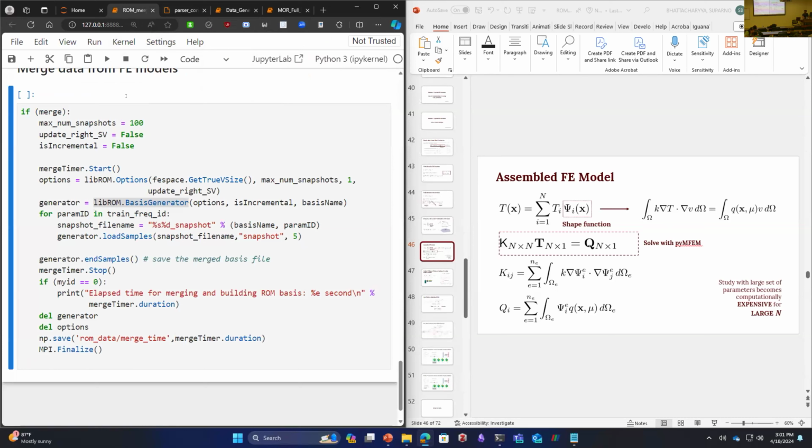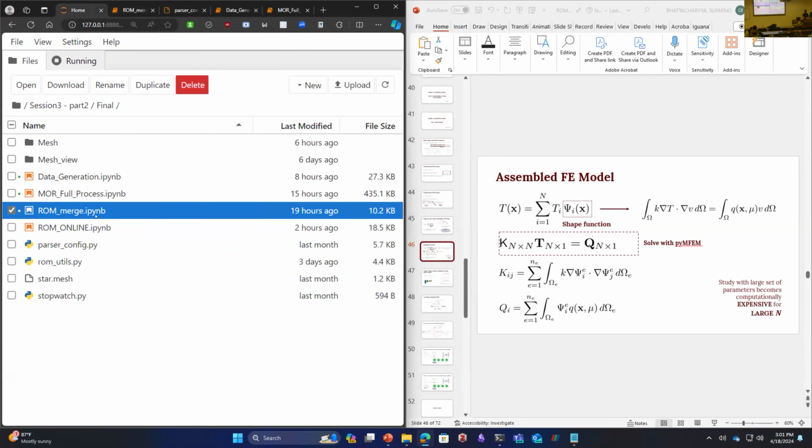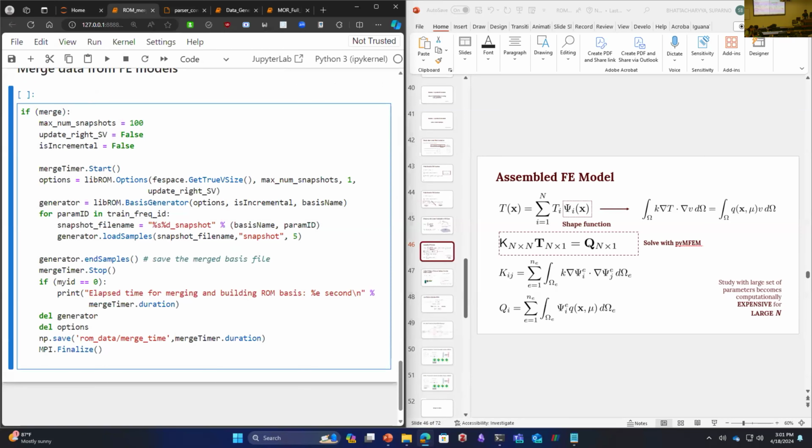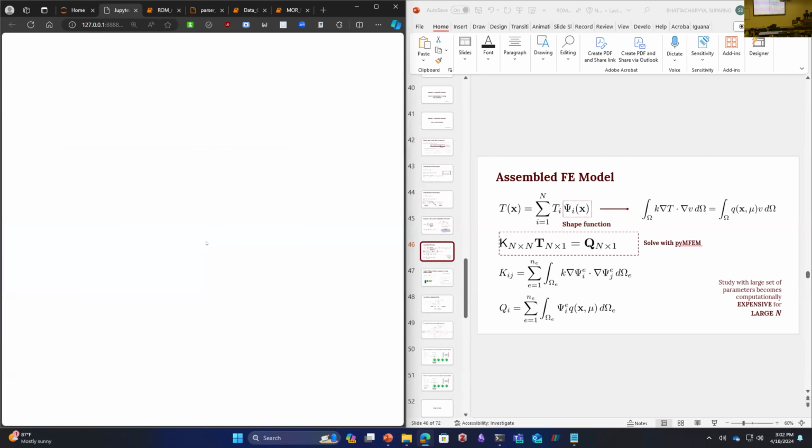It has the file. Are you able to find it? This is the file. Yeah, you just need to simply go on it. So, generated data, which is stored as a basis file, and then it does the singular value decomposition within the library itself and stores it in a folder.